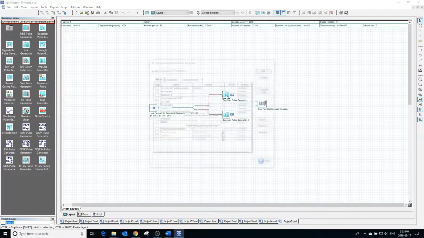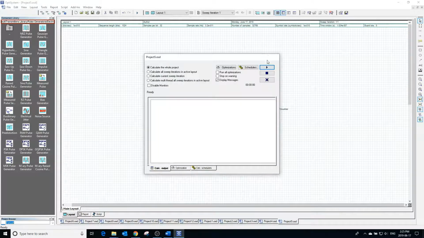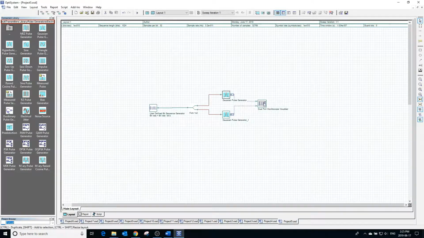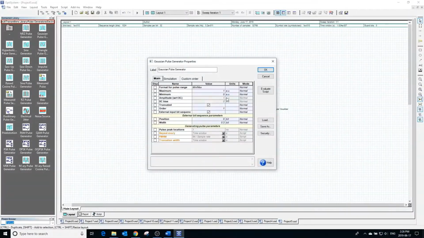Another way to reduce the overlap is to change the width value. Changing the value of width to 0.3 will make each pulse have a FWHM width of 0.3 of a bit. Running the program, we can see that the pulses become narrower. Modifying the settings of both blocks to make them identical again, we can see what the next change will do.